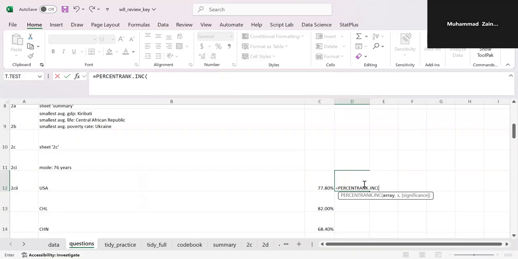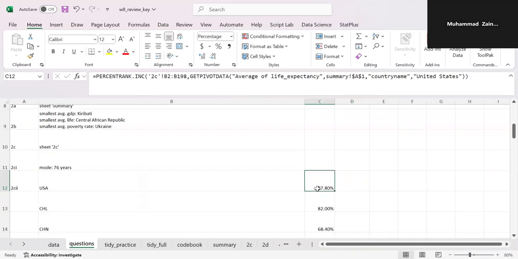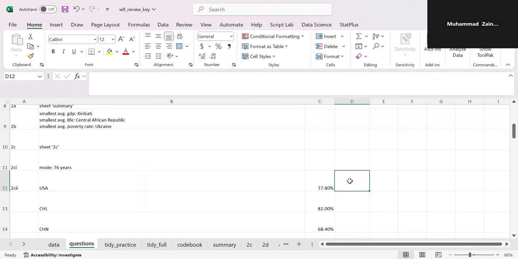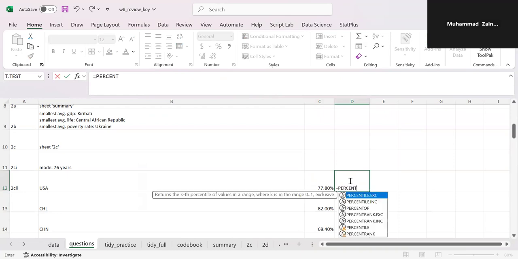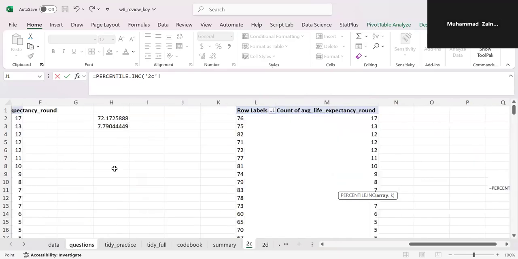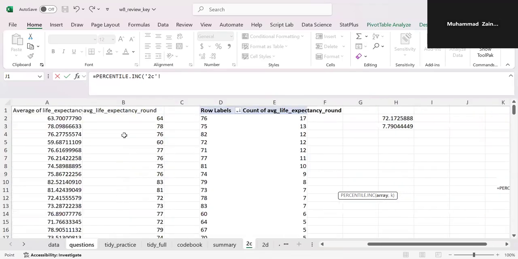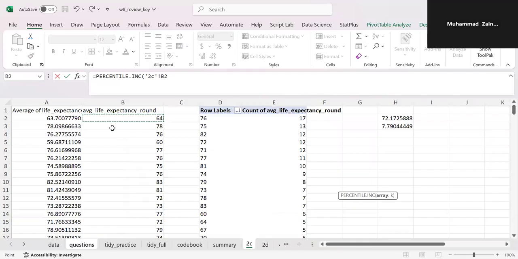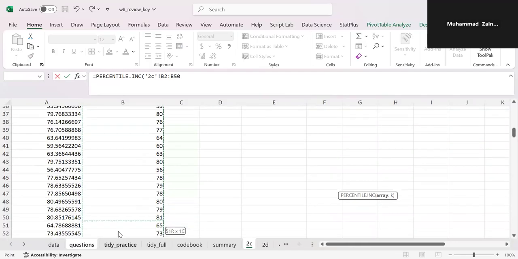What is it? Yeah, percentile. Okay. So you want to give it the array. So basically, you can use all these values of life expectancy that you have here. So you can give it because these are all the values of life expectancy that you have, right?